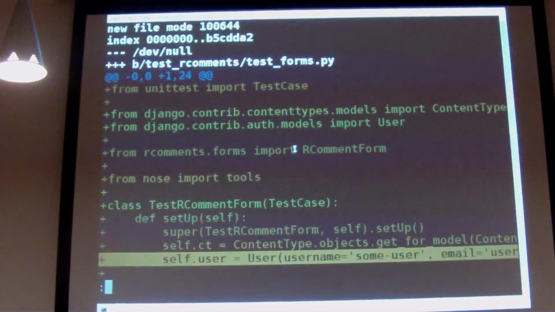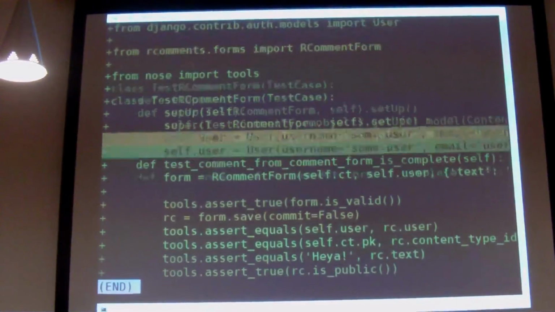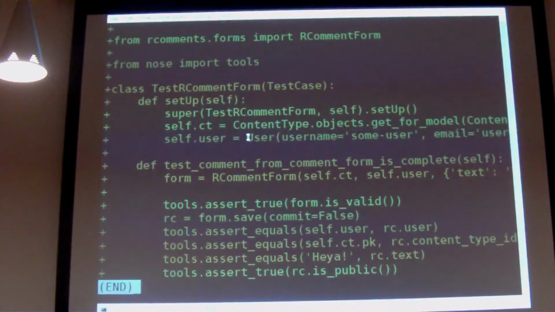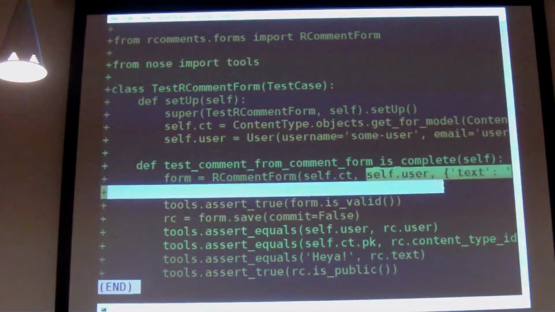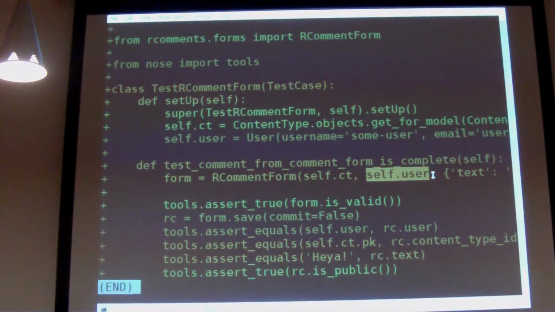I'm sorry, I misled you. This is a unit test. It doesn't talk to the database. I'm using the trick that I'm creating the object in memory and just assigning it, and not actually retrieving it from the database.